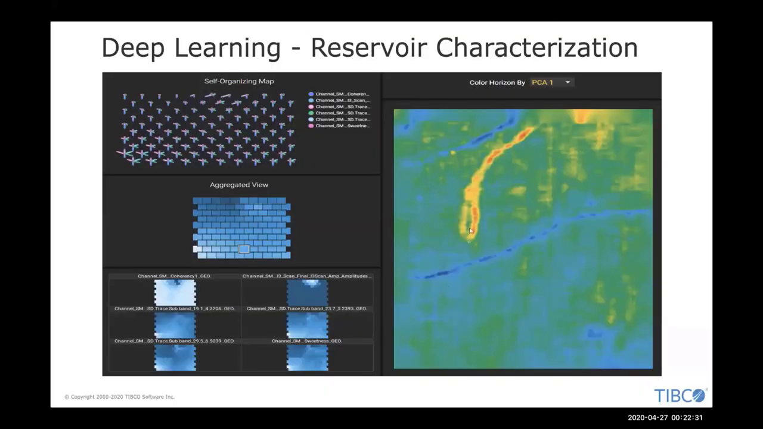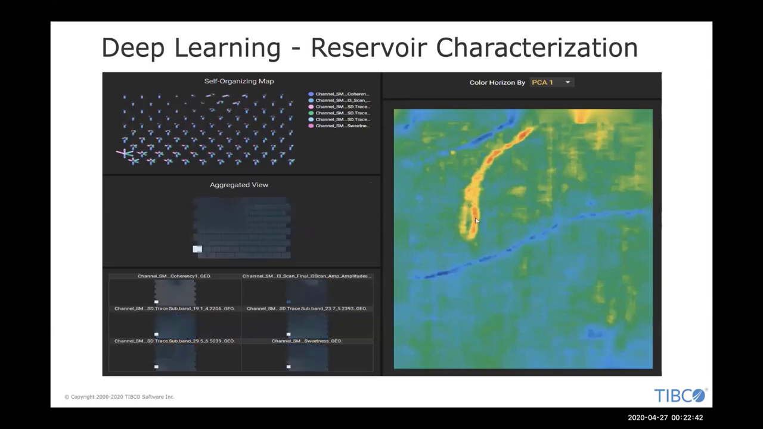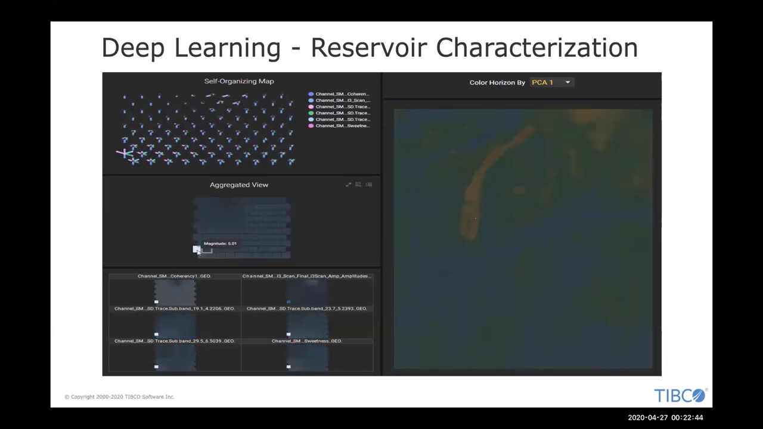How to characterize the reservoir. So here you see Spotfire. On the left-hand side is a deep learning self-organizing map. As I highlight a region on the left, we can see it highlight structure in the rock, which is the geology representation on the right.